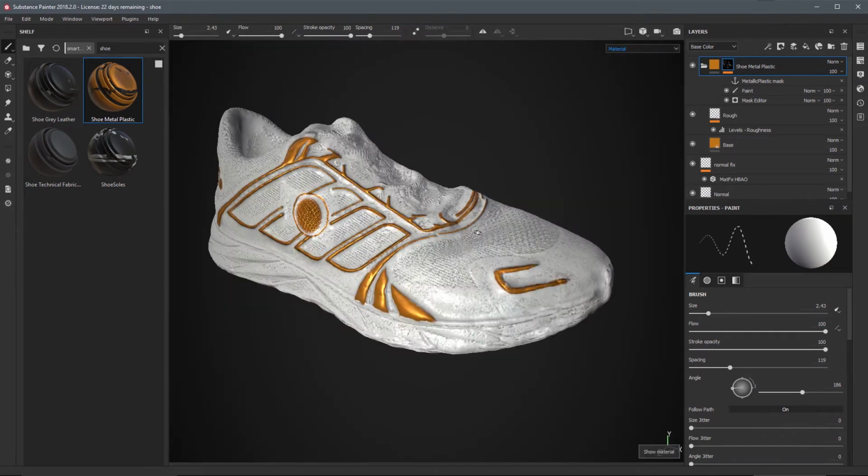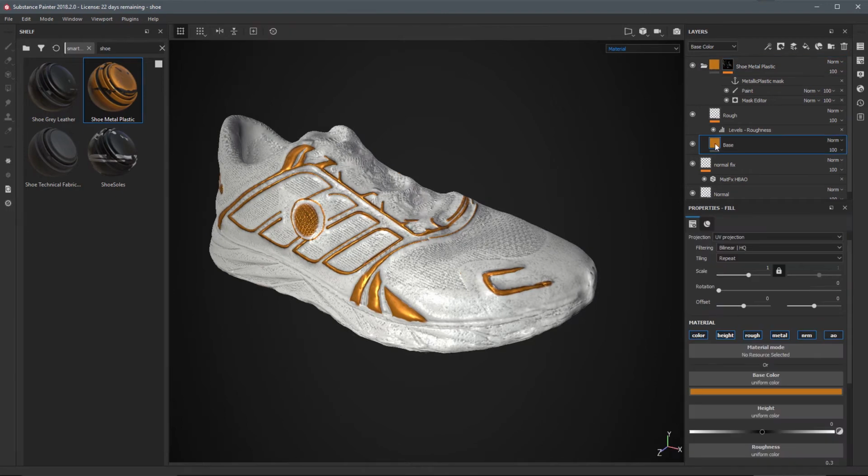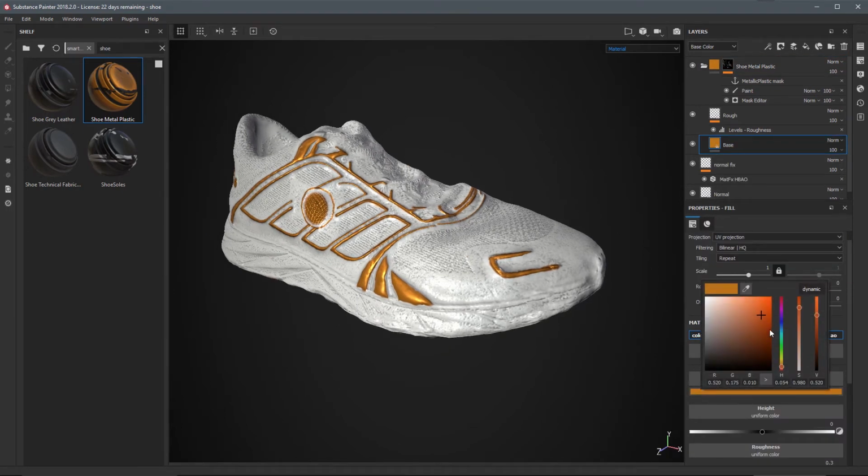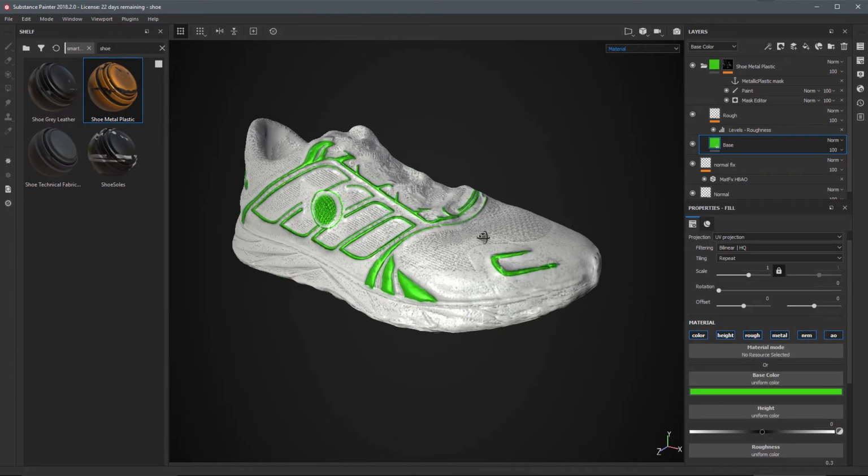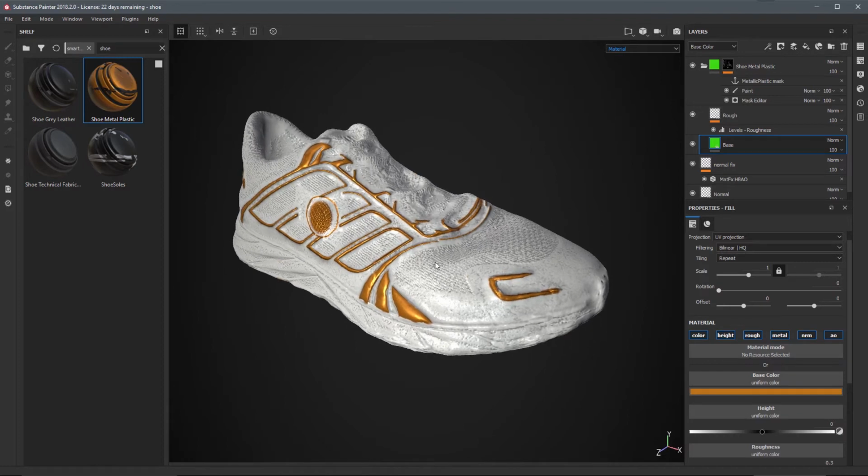So now we'll go back to the material mode, and you can see that now that I've set this up, I can now go back and make any changes. So for example, let's say that I want to change the color of this material. I can do so very interactively here inside of Painter. For now, we're just going to keep the same color that we had by default, and let's add a new material. Next, I'm going to add this shoe gray leather.